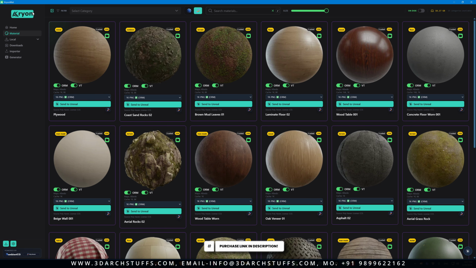You can just go here, like I'm on Polyheaven, and you can change to ambientCG also. When you click on ambientCG, the entire library from ambientCG will be in front of you with just one click. And when you click on Polyheaven, the entire library of Polyheaven will be in front of you with one click. Here you can just go ahead and search the material you want.